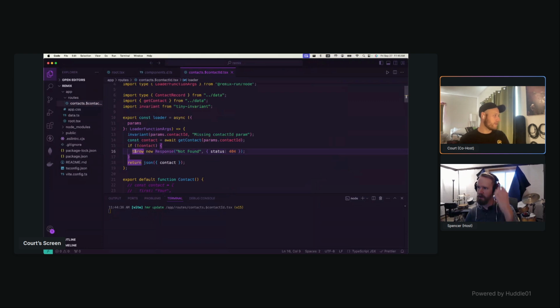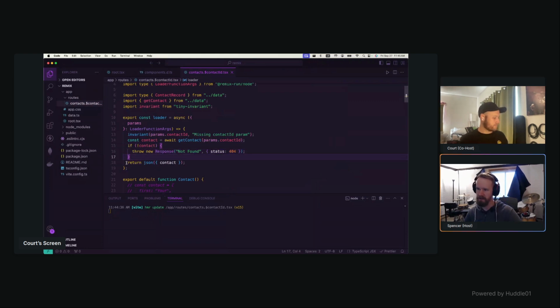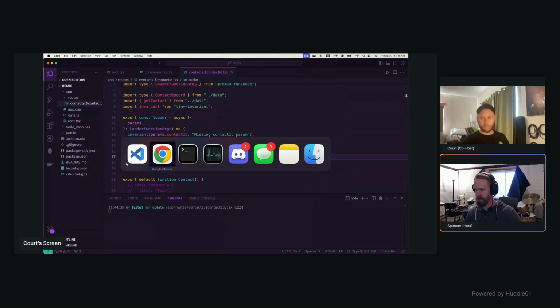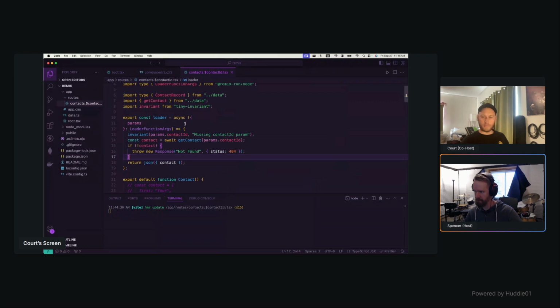I don't know exactly what throw does. So the throw statement throws a user-defined exception. Execution of the current function will stop. The statement after throw won't be executed, and control will be passed to the first catch block in the call stack. If no catch block exists among call functions, the program will terminate.